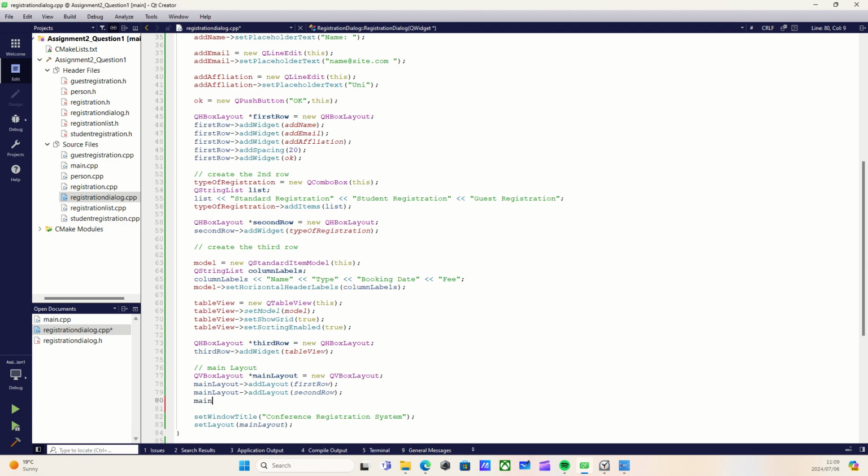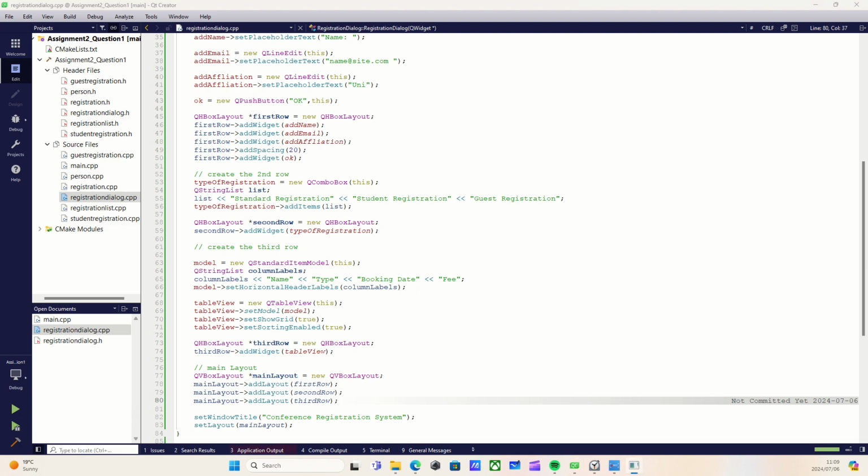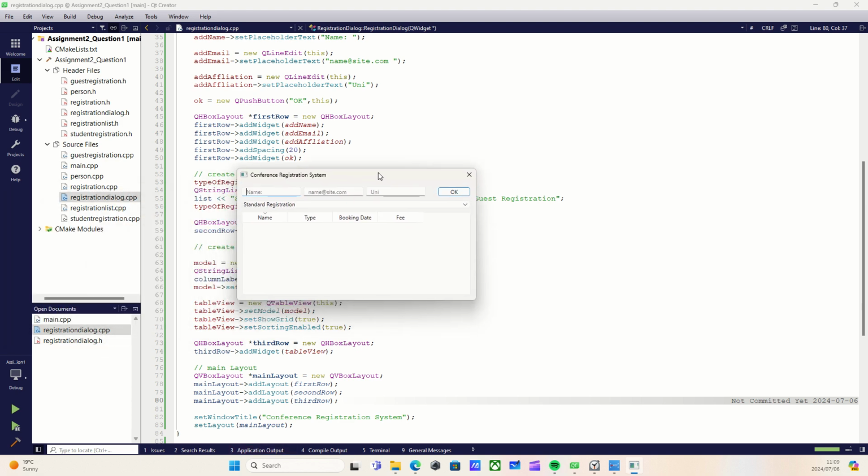Now that I have that widget there, I should be able to come into my main layout and add a layout here, and I can say third row. I can end that line. I can do a Control B to build, Control R to run, and you can't see it, but here it is. Look at that. We have our name, we have our 3 input labels: a name, email, an affiliation, an OK button to confirm it, and the type of registration. And then we have data here like name, type, booking date, and fee.